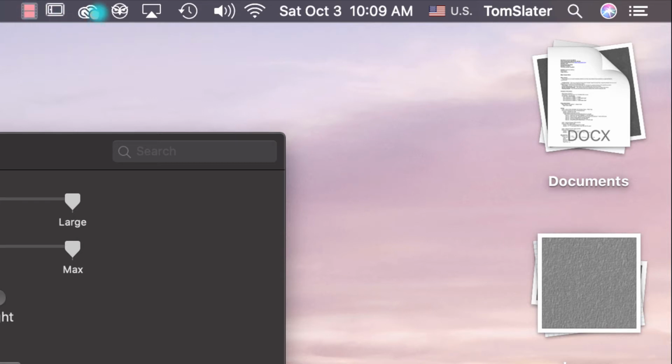You can see here my iCloud Drive is notifying me that there's an update available, and of course the clock is pretty self-explanatory. It lets you know the status of the time. And if you happen to be on a MacBook, you'd see your battery level here as well.